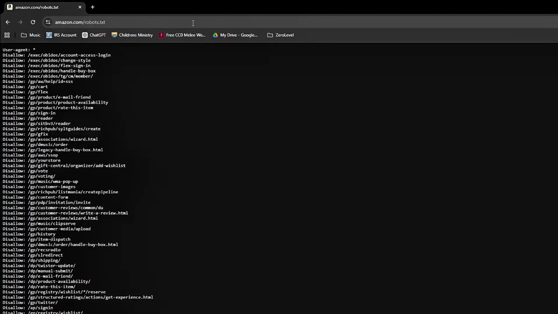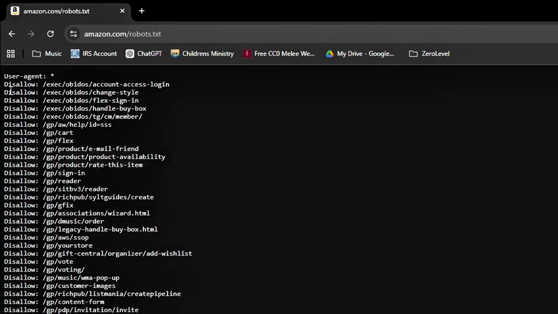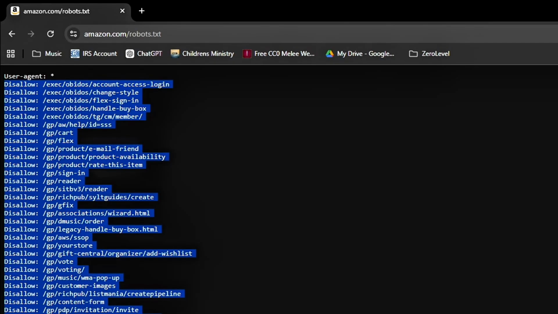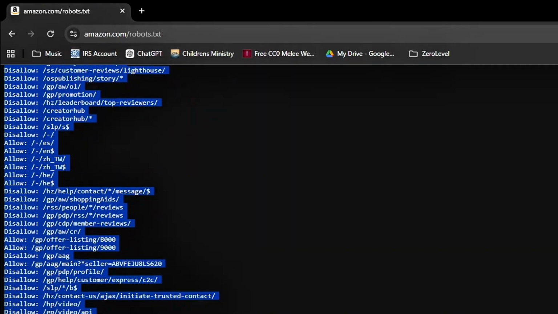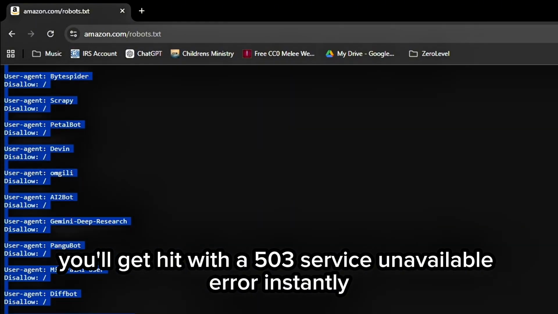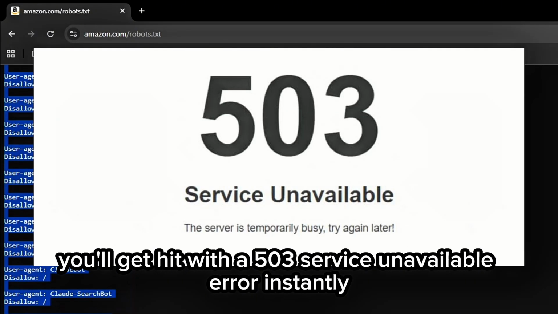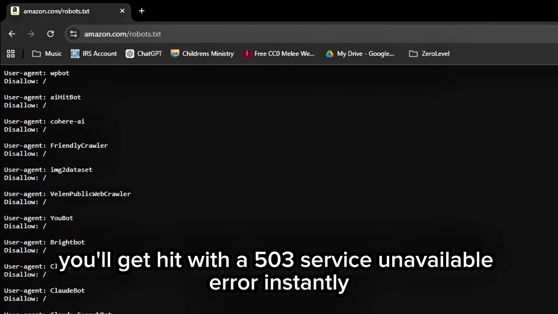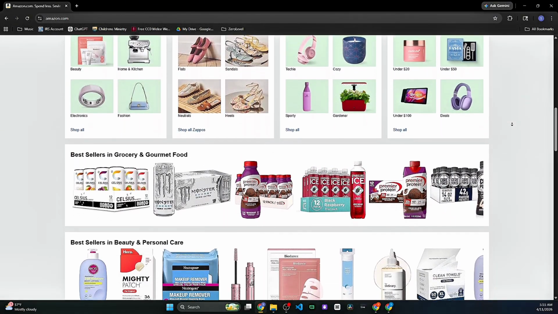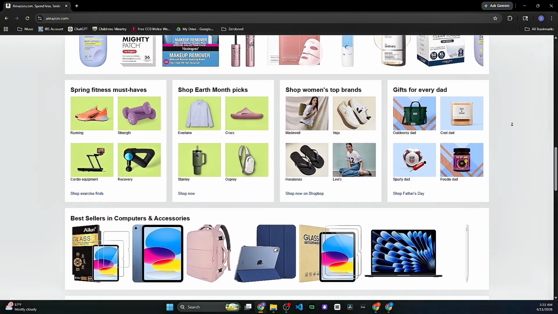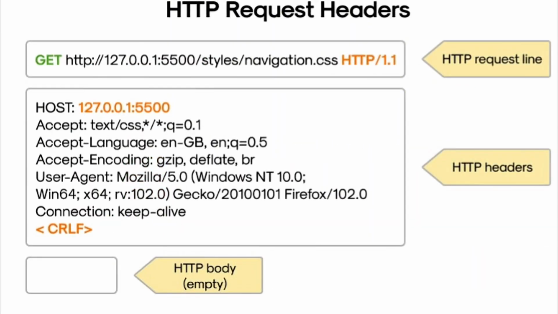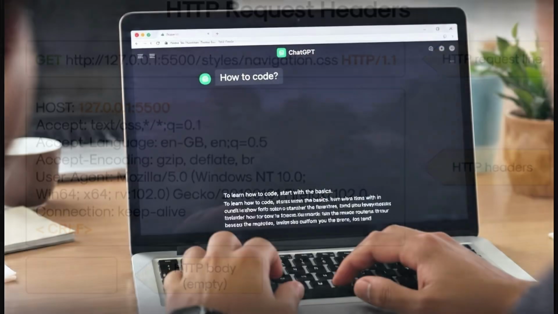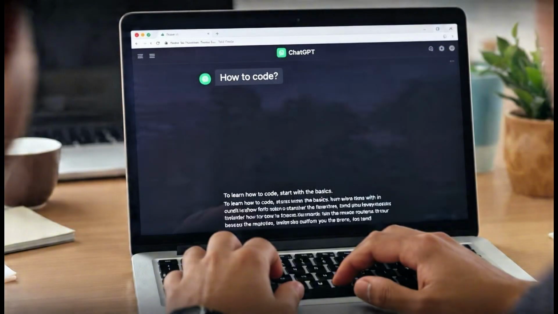The big challenge? Amazon. They're very aggressive at blocking bots. If you send a plain request with a default Python user agent, you'll get hit with a 503 service unavailable error instantly. That's why this entire video focuses on the manual fix, using realistic browser headers and careful coding techniques.